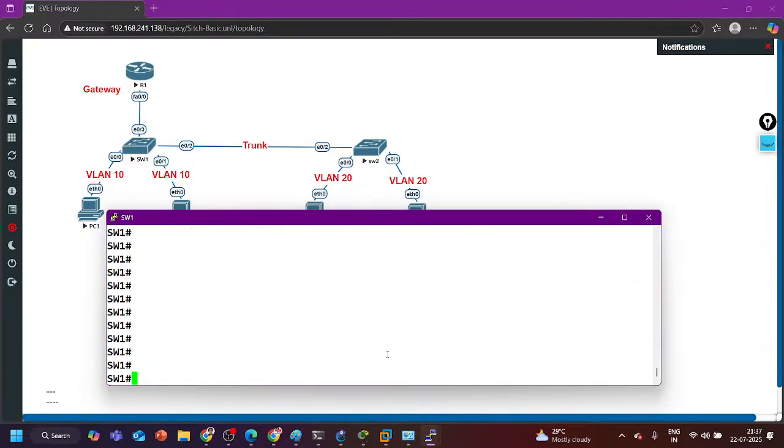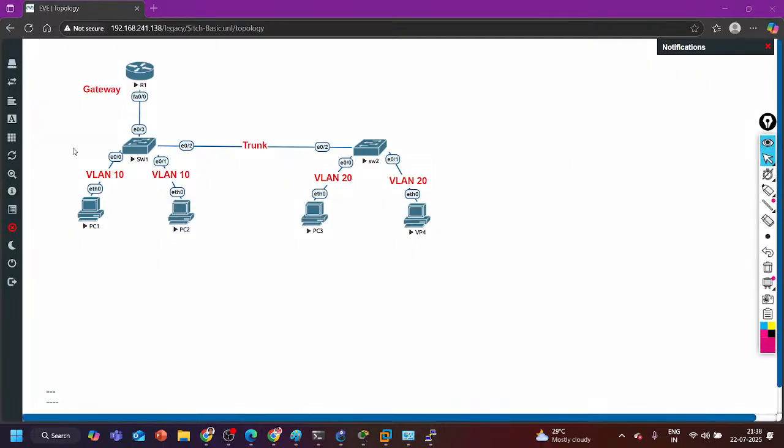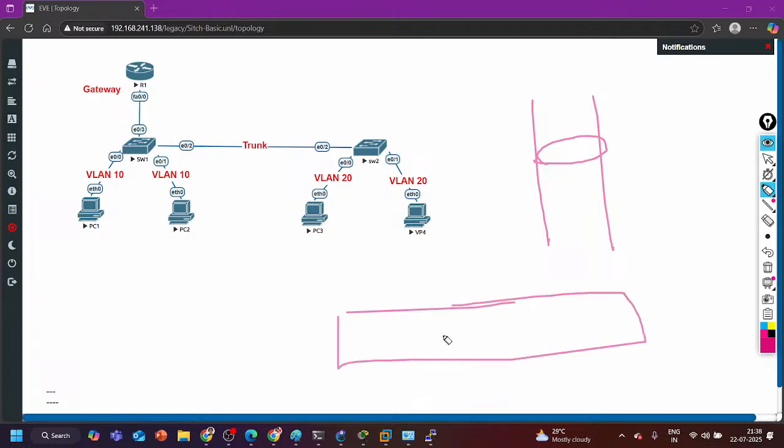While troubleshooting, you need to find that, see, in production, guys, your switch will be in the rack, correct? My switch will be in the rack, and on the desktop, on the table, these PCs are there, right?